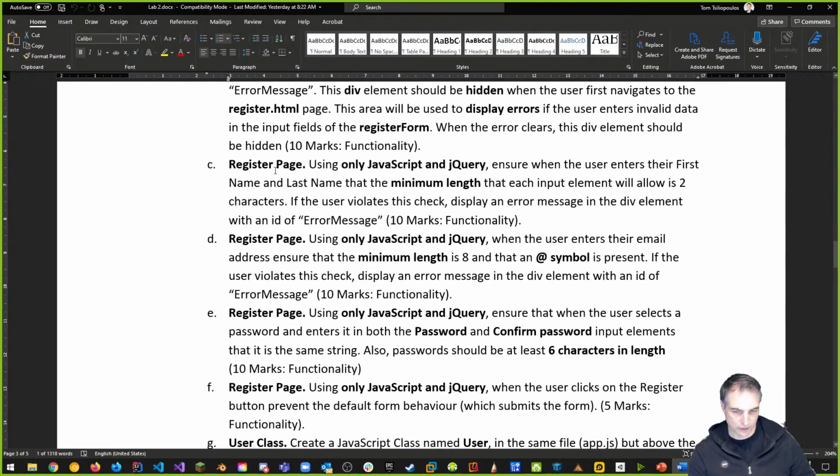And same thing with the register page, where it says using only JavaScript and jQuery, ensure when the user enters the first name and last name that the minimum length, so we do a little bit of validation here, that each input element will allow is 2 characters. We've already done that in our contact page. So it's very similar to what you're doing here. You're just going to be tested on it. I'm asking you to implement it in a different page, the register page, as an example, a different form.